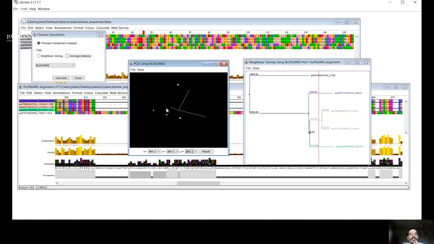Yeah, so for more sequences, this principal component analysis plot would be more informative, because you would see groups of dots, and the sequences corresponding to a group of dots would be those that are more similar to each other.